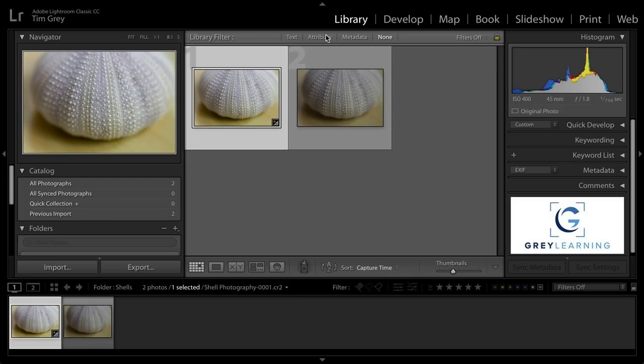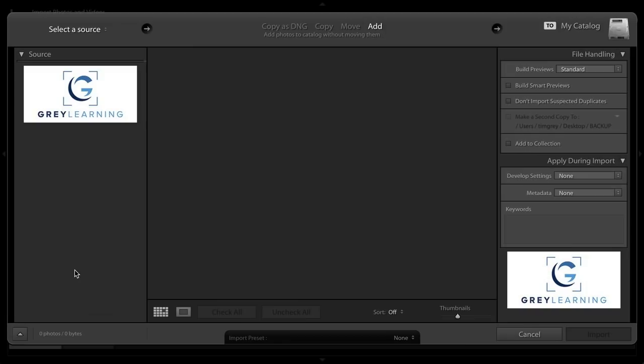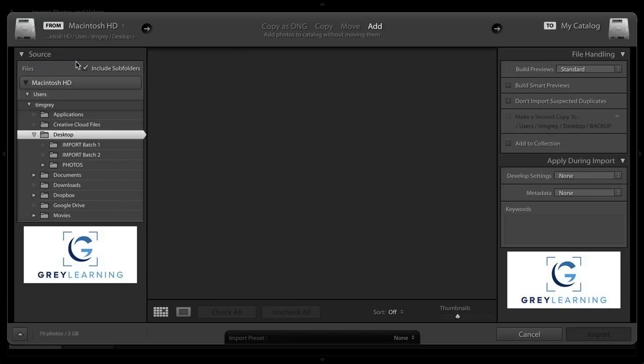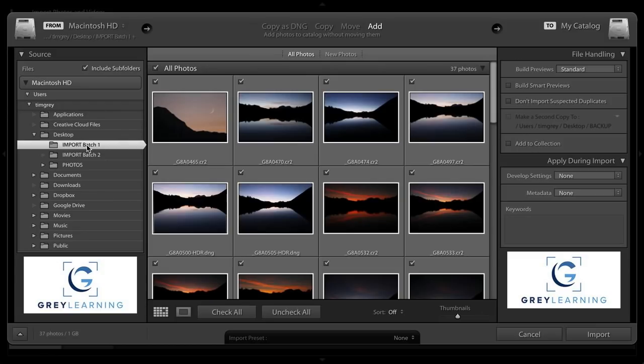So in the Library module, over on the left panel, I can go down to the bottom of that left panel and click on the Import button in order to bring up the Import dialog. And in this case, I'm actually using a set of test images just for our demonstration purposes here today. And so I'll go ahead and set the source here. I've got a folder on my desktop for the first batch of photos that I'm going to import.